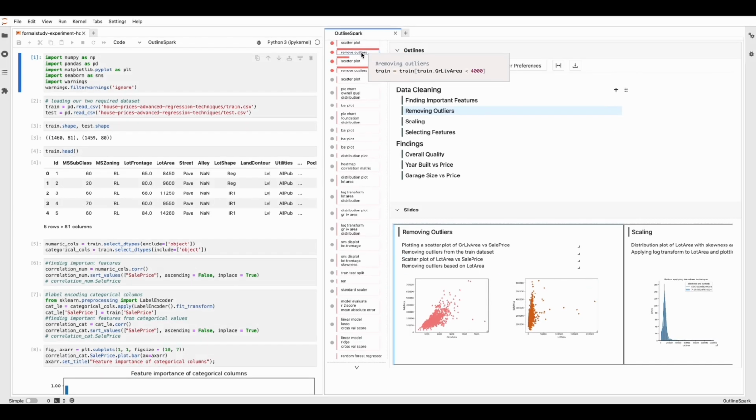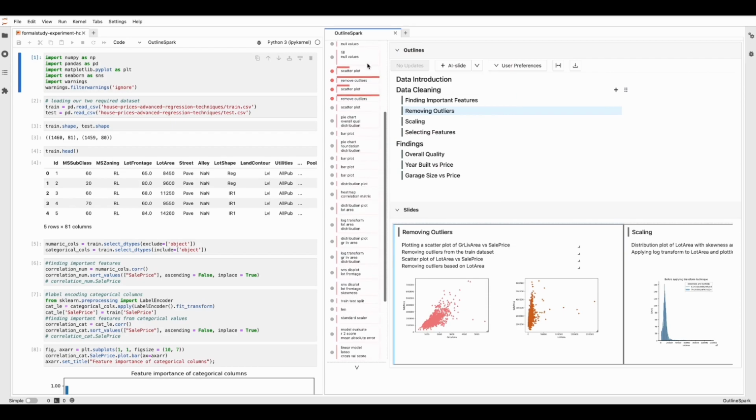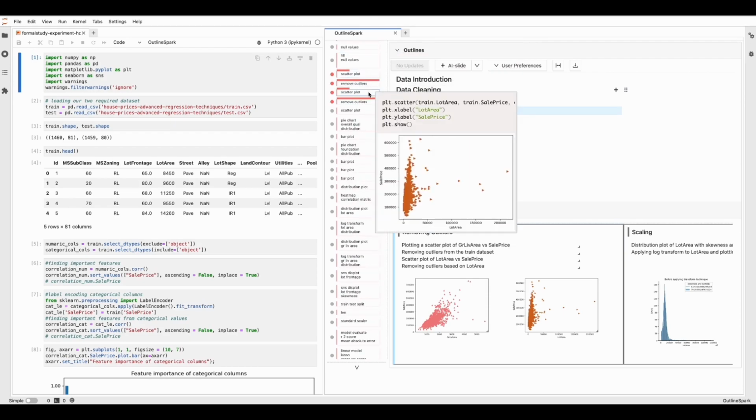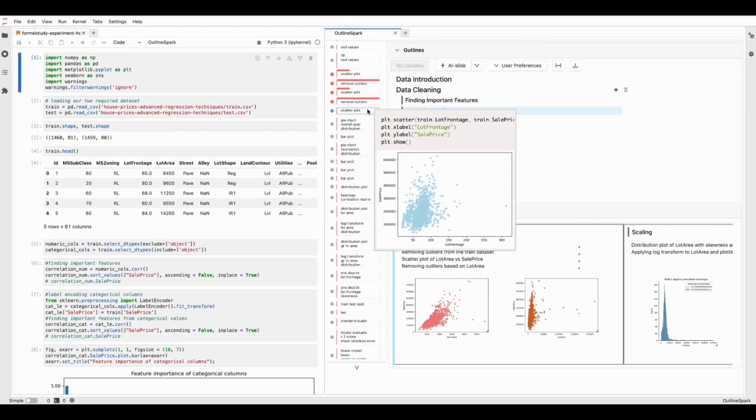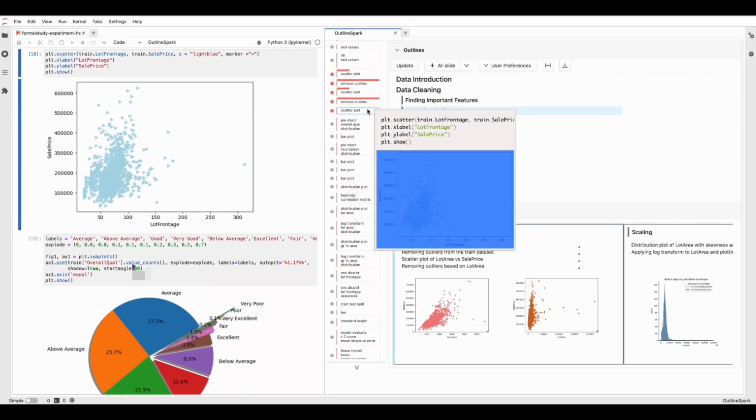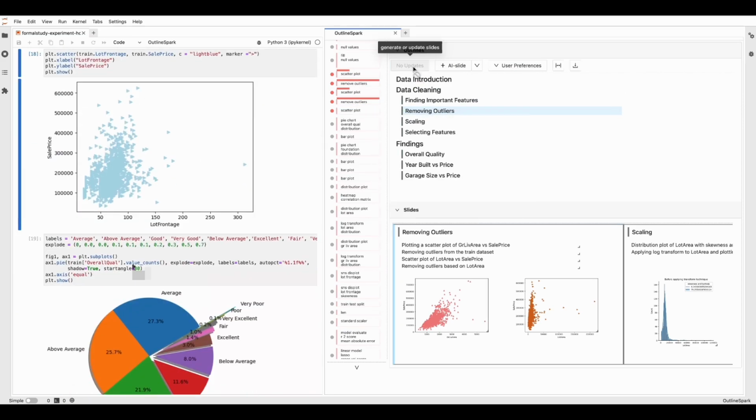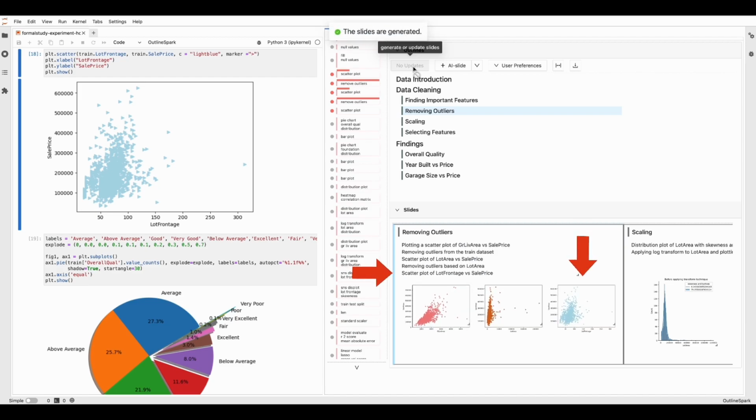By examining these cells and cells nearby, Andy identifies a cell that displays a scatter plot. After reviewing the cell by the tooltip, he selects it and clicks on Update. Within moments, the content of the slide is updated with a new bullet point and a scatter plot.